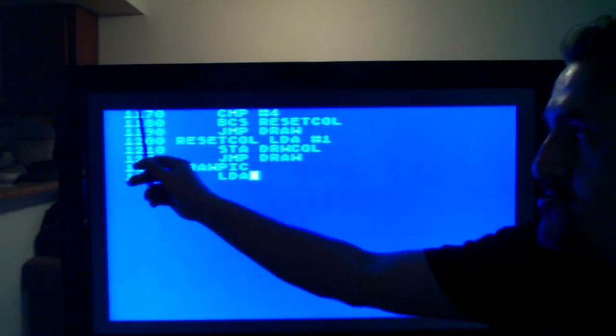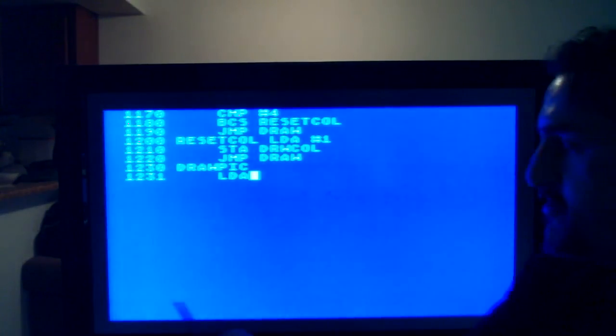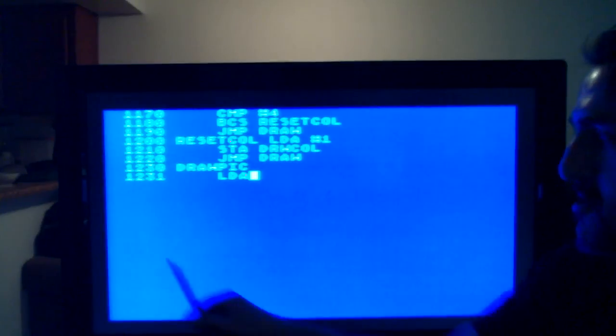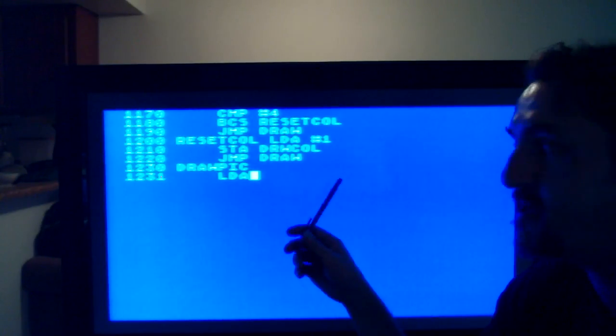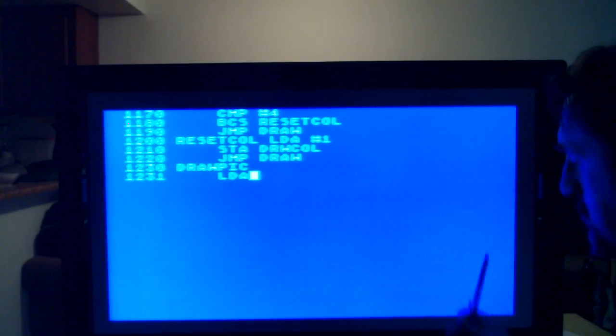Okay. So what we're going to do is draw a line going all the way around the screen here. Maybe later we could make it draw into the center of the screen or something like that. I just want to demonstrate how drawing works in assembly.